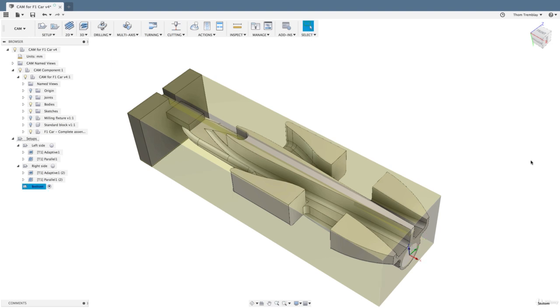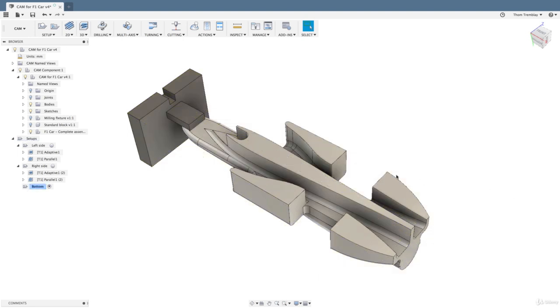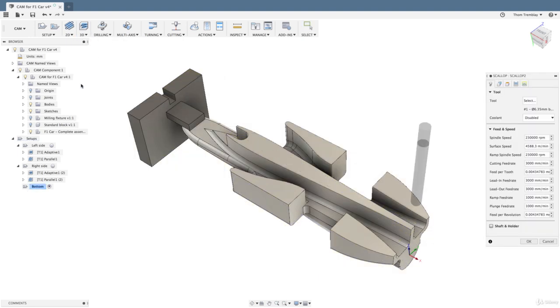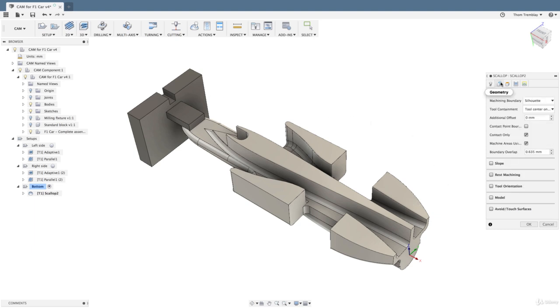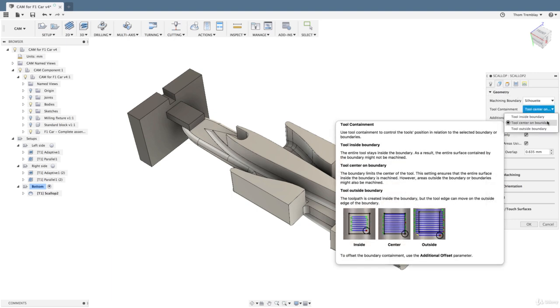Next, we'll go ahead and create the toolpath. In this case, we'll go directly for a finishing toolpath, going to the scallop toolpath. Make sure that the tool is selected and that coolant is disabled. On the Geometry tab, set the working boundary to silhouette. Set the tool containment to be tool center on boundary.